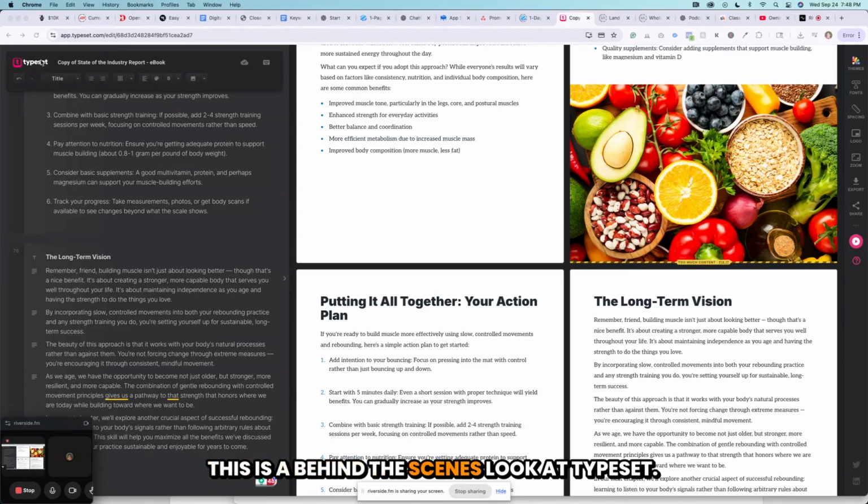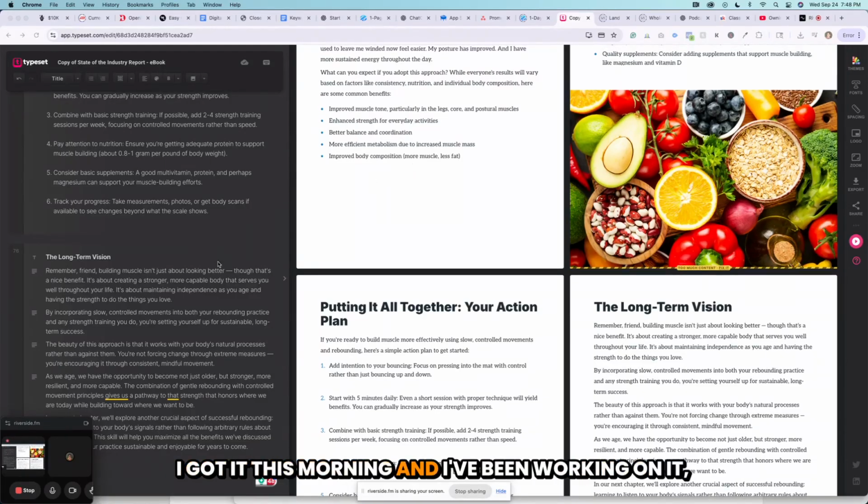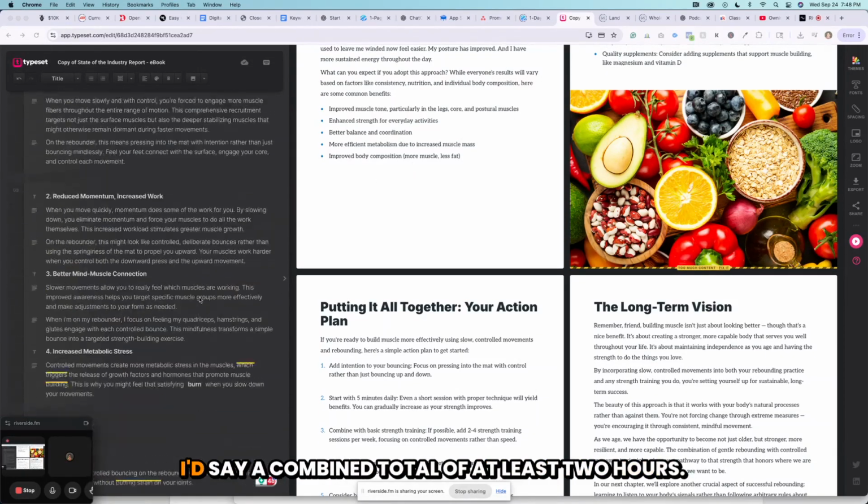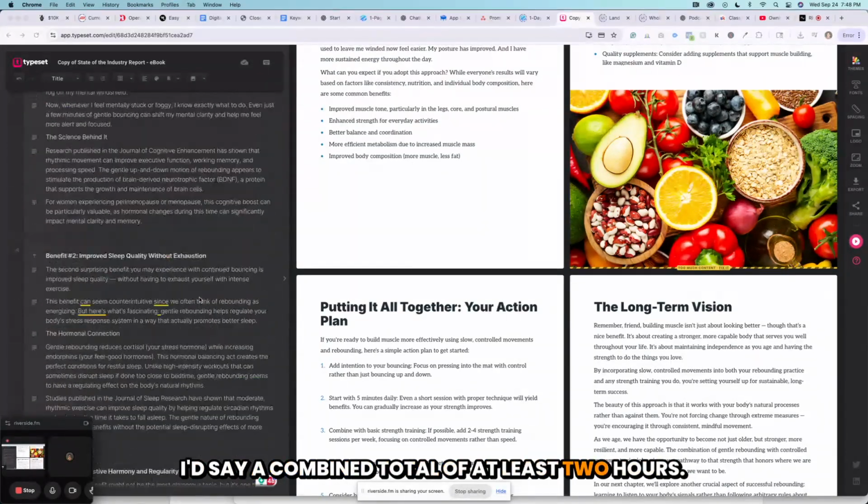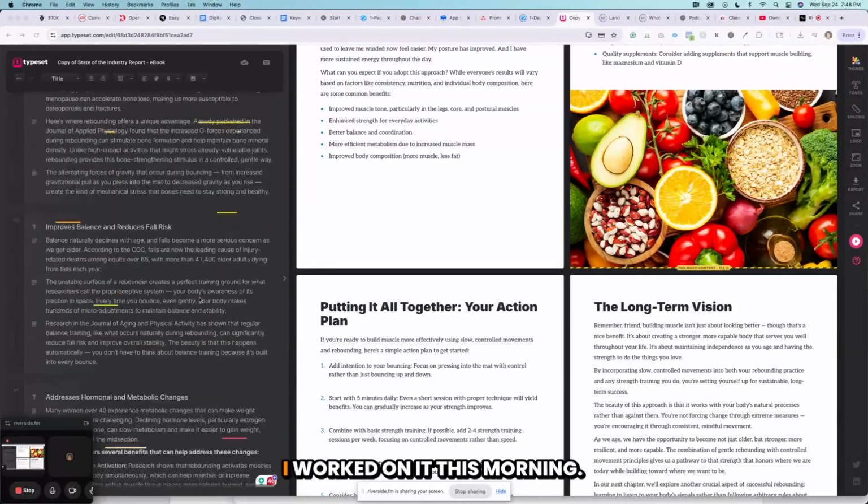This is a behind the scenes look at Typeset. Today is my very first day using Typeset. I got it this morning and I've been working on it. I'd say a combined total of at least 2 hours. I worked on it this morning.